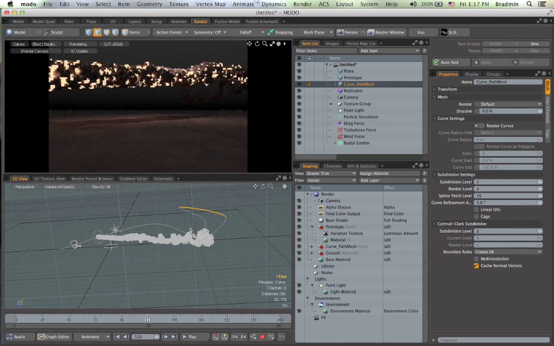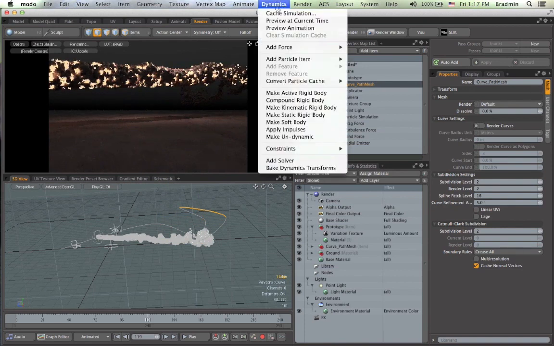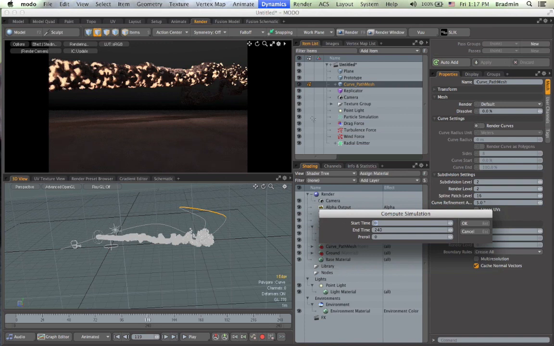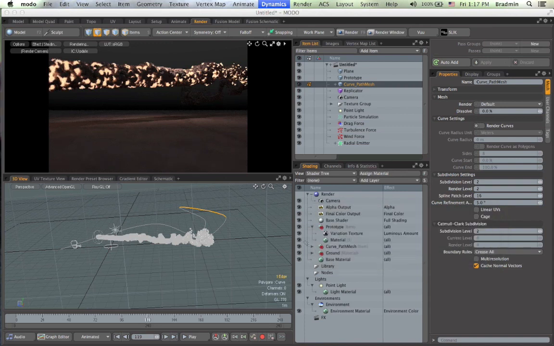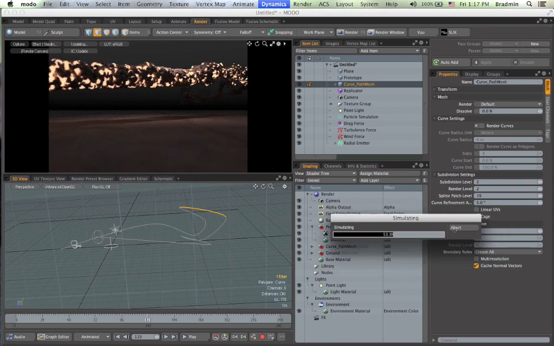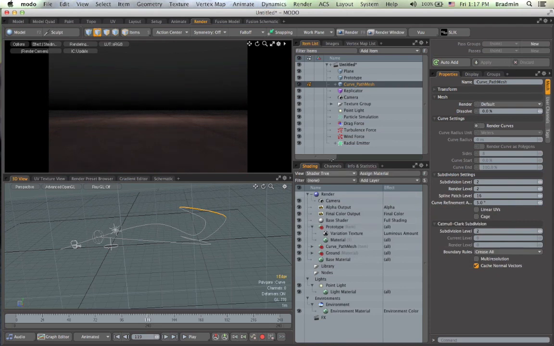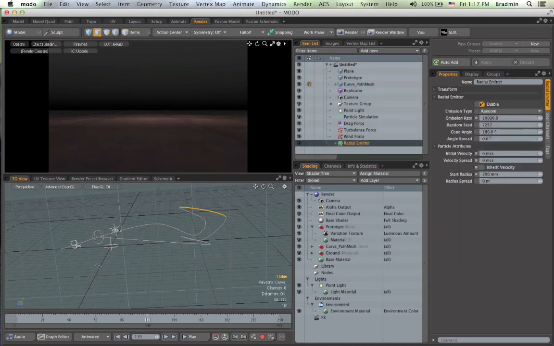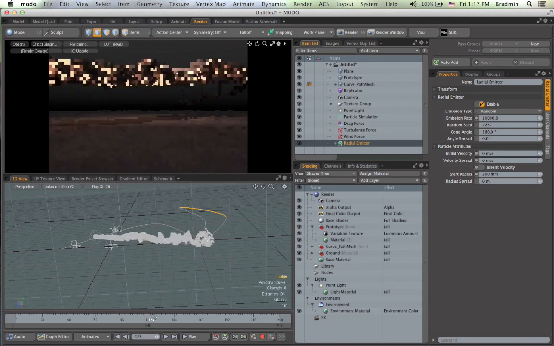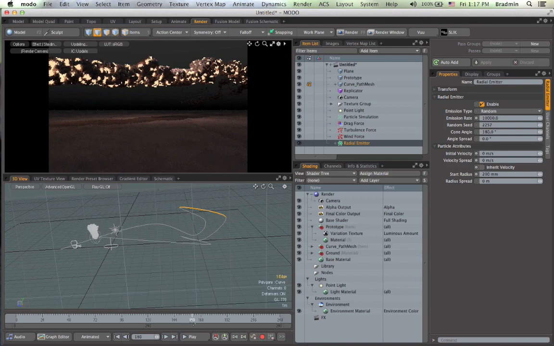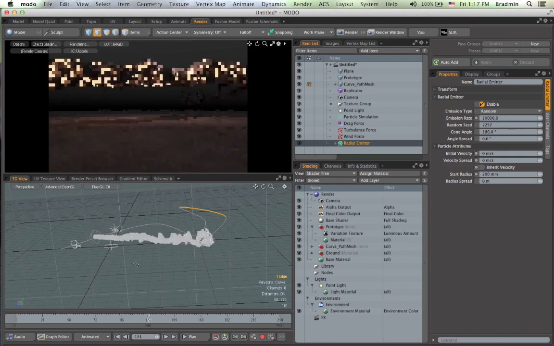And then, of course, we need to resimulate it. I could go back over to the setup view, but there's also just dynamics, cache simulation. Voila. While I'm doing that, why don't I correct this error I mentioned earlier. So you see that when this guy gets to frame 120, we really don't need to be emitting more particles here because those are just sitting there off camera doing nothing except for eating memory.